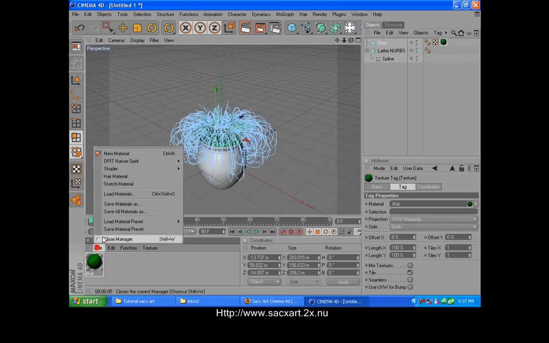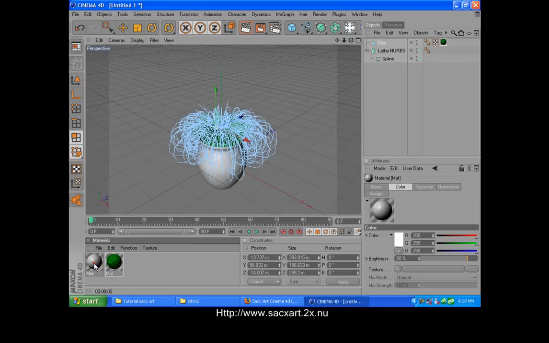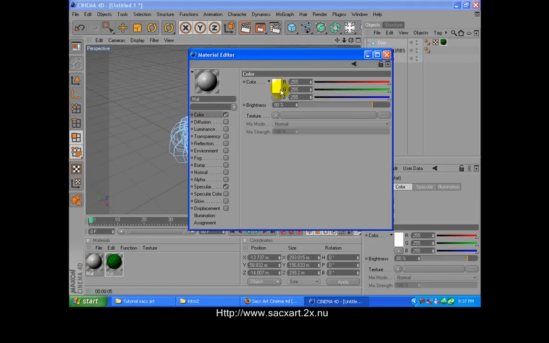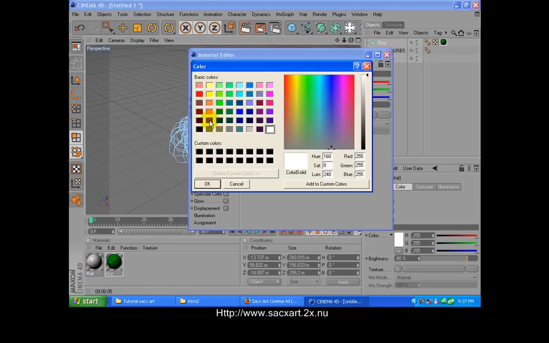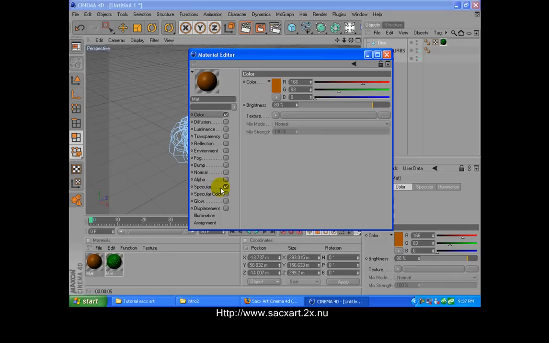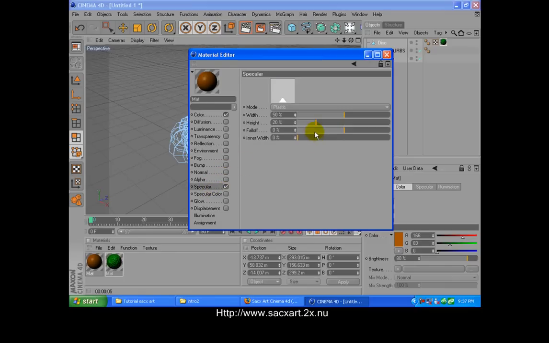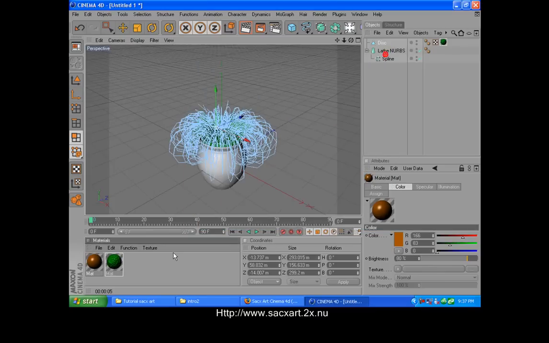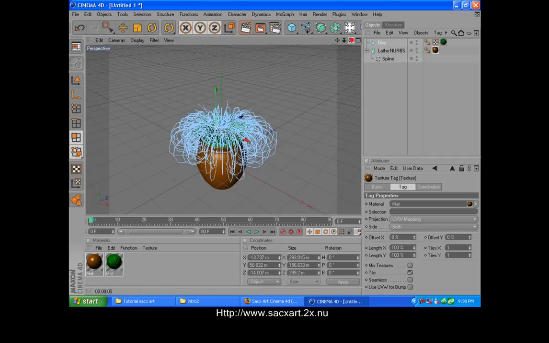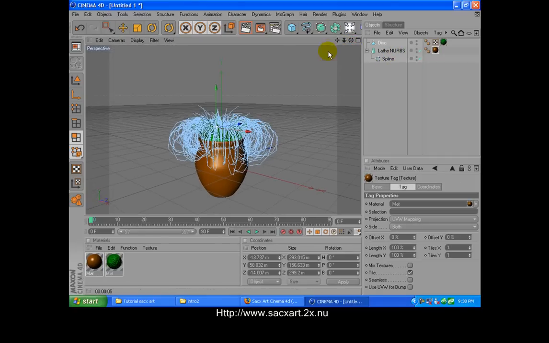And now we're going to do a material for that flower pot, which is just going to be some simple material, like an orange, darker one. That's good. Click it. Then specular. Maybe a little bit taller. Yeah, that's good. And let's just drop this into the Lathe NURBS, with the camera. Let's render.